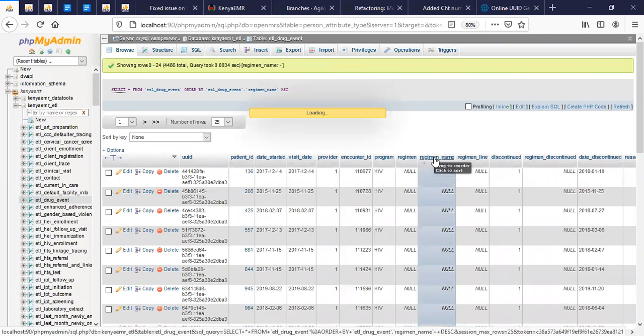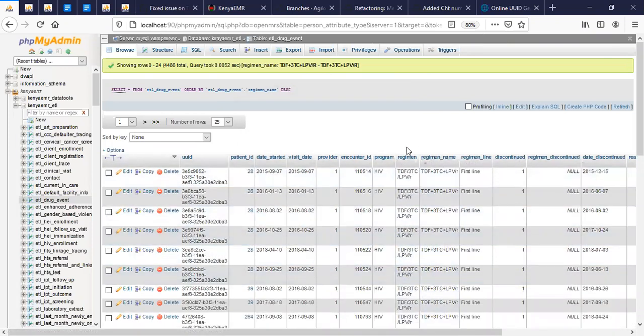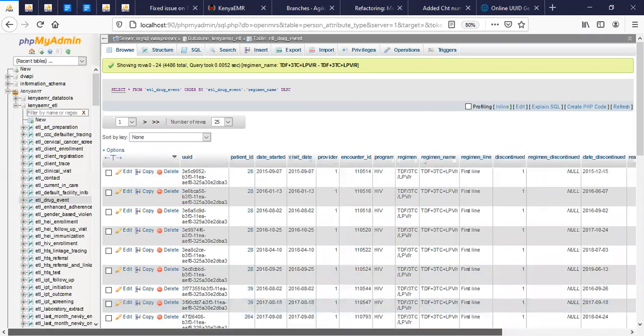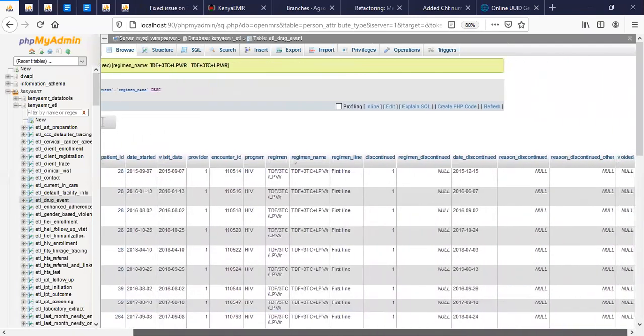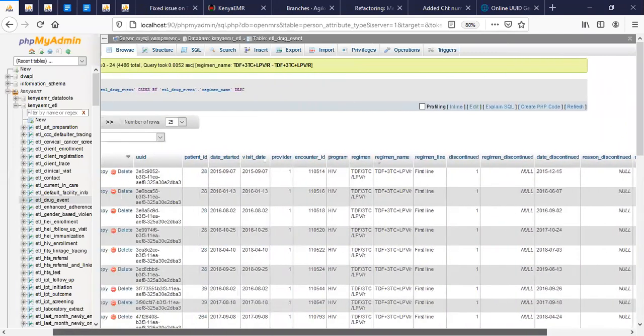These are the regimens. You can pick any other kind of variable you want, but it's very important to have the key-value concept, where you pick the patient ID and their regimen. Basically, that's what we are doing. This table has many other variables: regimen line, whether discontinued, regimen discontinued, date discontinued, reason discontinued, and probably voided, but I'm thinking we might not be interested in the voided piece. So this is just an example.